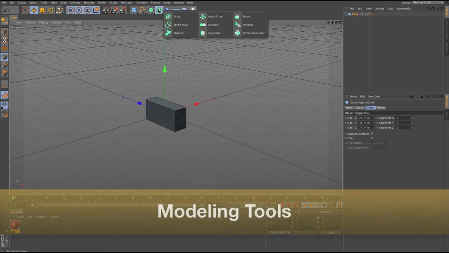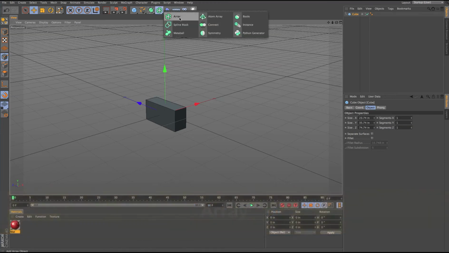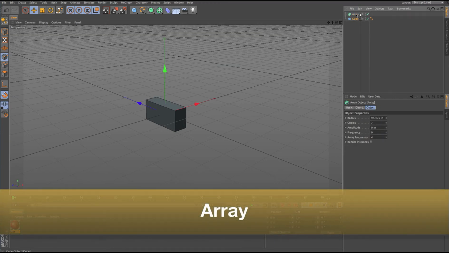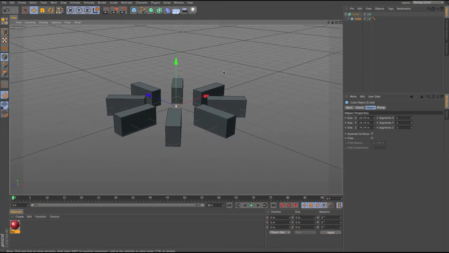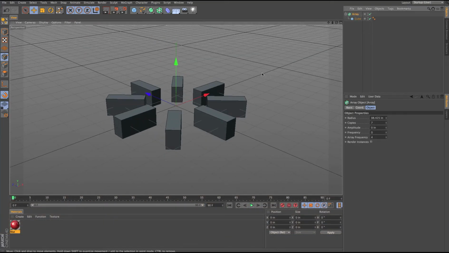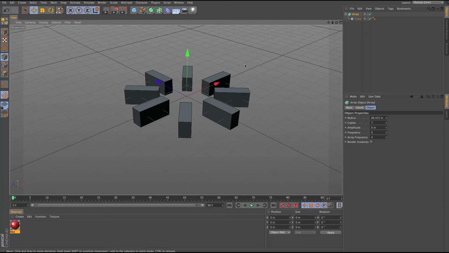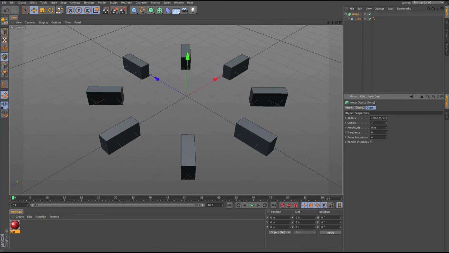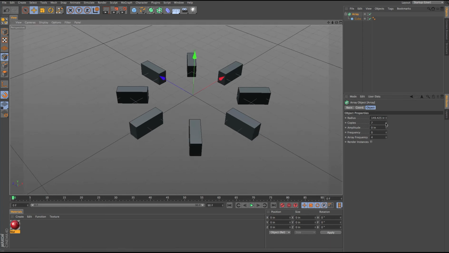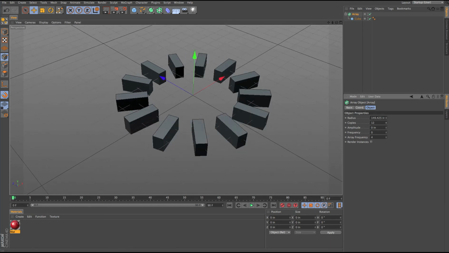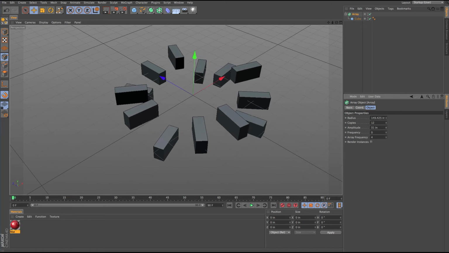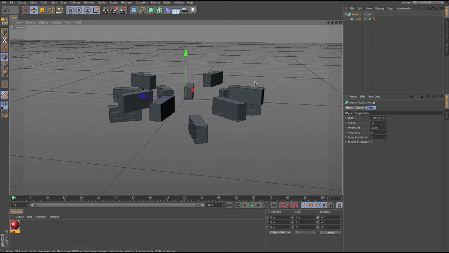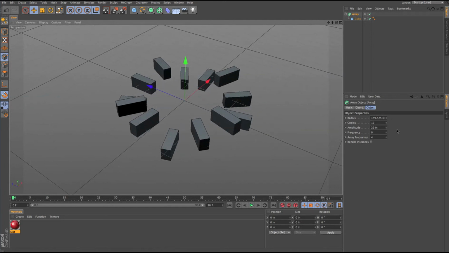And here's our modeling tools. So let's say we create an array. If we grab our cube and drop it right into the array, it's going to create duplicates of this in a radial fashion. Okay, so we can control the radius of this array. We can control the amount of copies. Alright, the frequency, amplitude will offset each cube. It's kind of a nice feature.